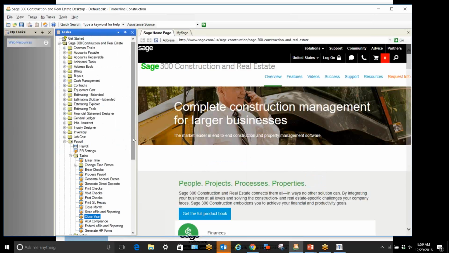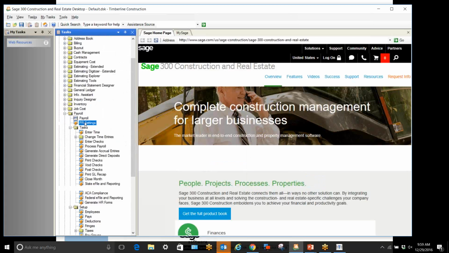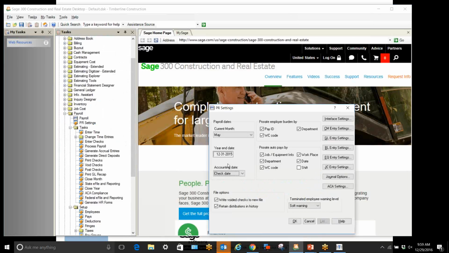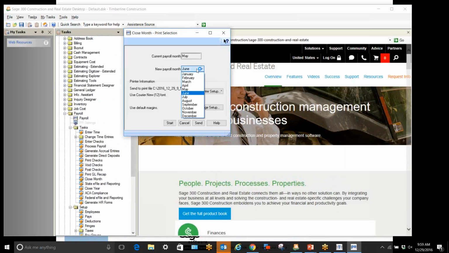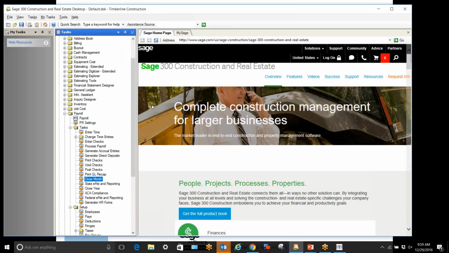Okay, and I need to verify something in my database. Give me half a moment here. I am in May. All right. I'm going to just jump straight to December. I realize you would never do this. Normally when you close the month, you go one month at a time, but I just want to jump into December so I can go through the year-end process.